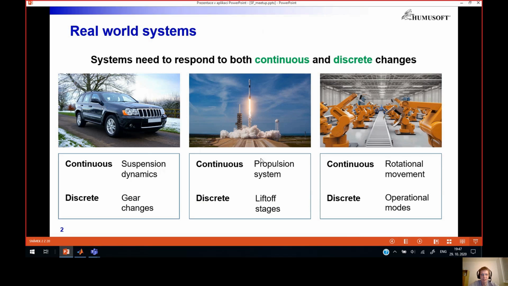So let's start with some examples of real-world systems. In these systems, you can find parts which react to continuous and discrete changes. Discrete systems can react to some events. For example, if we look at this rocket launch, the abort system can be triggered by any error in telemetry, for example. So we need to model this kind of system where something will happen, but we don't know why or when it will happen.